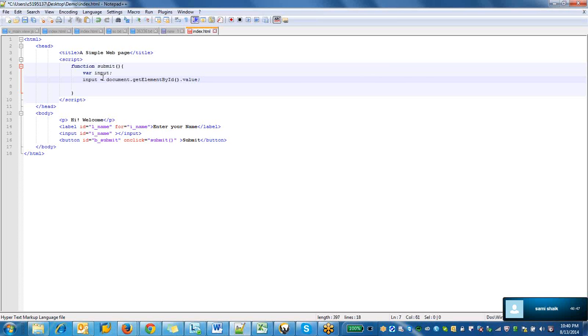Whenever a value is entered in the input, it will be stored in an attribute called value. I'm specifying which input field I should read, using its identifier.